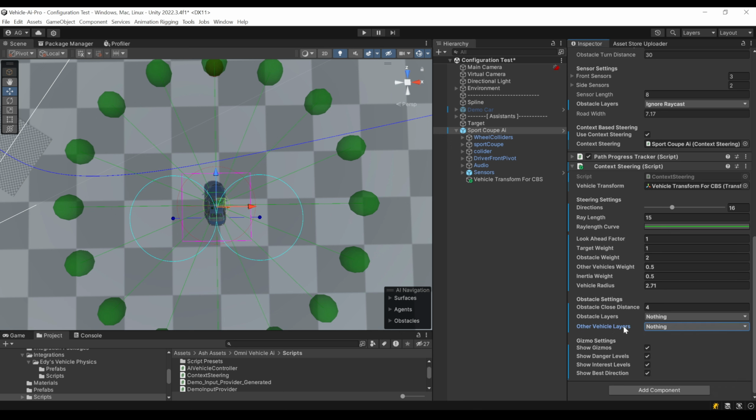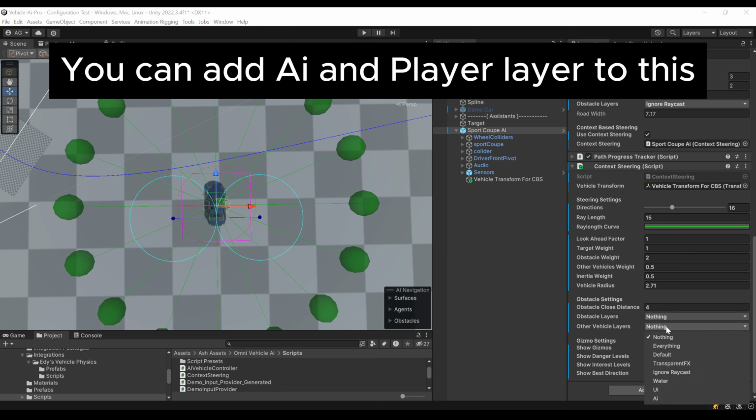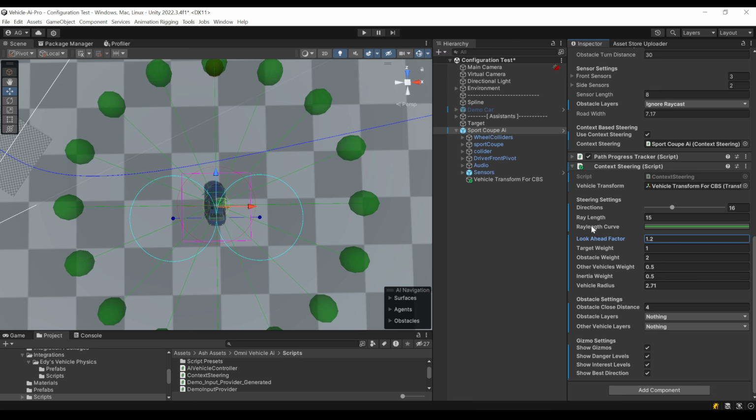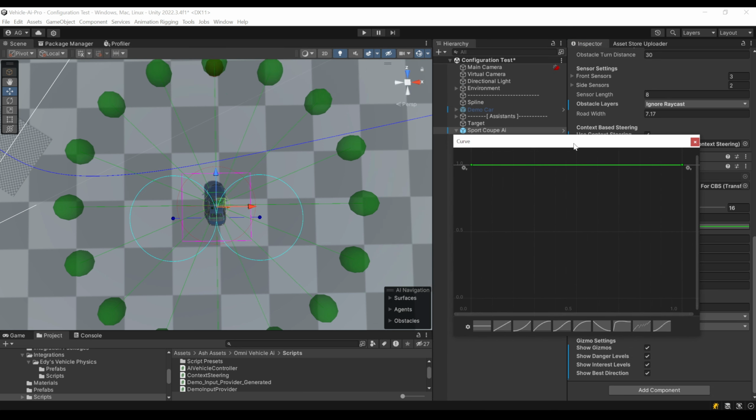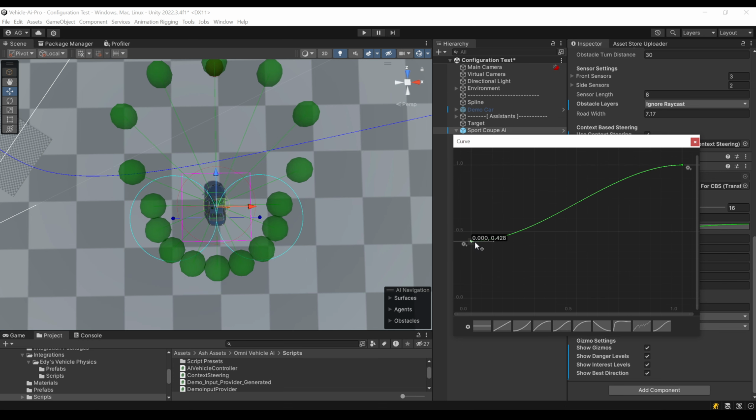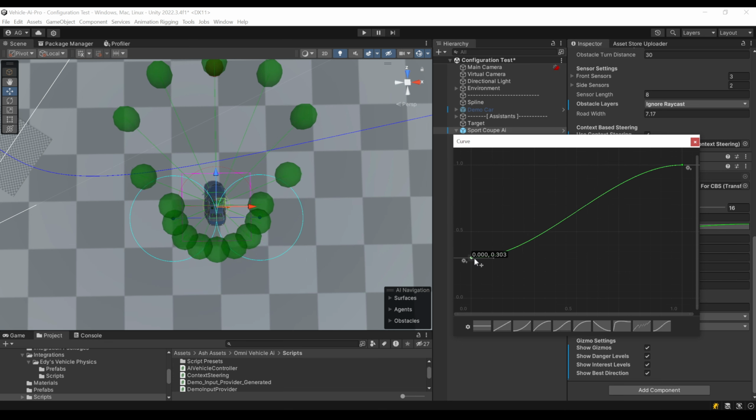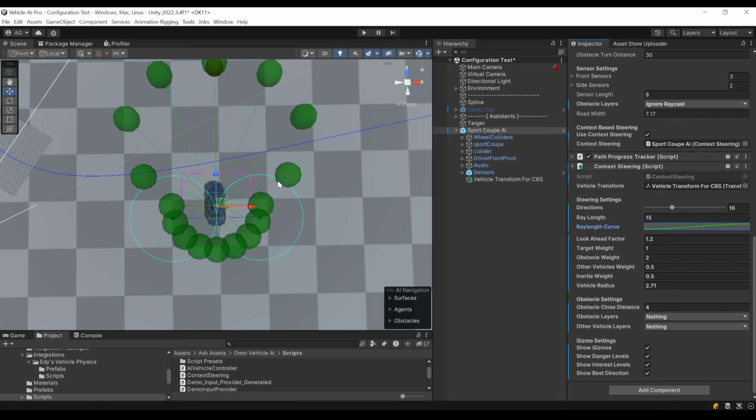For the other vehicle layers, I recommend creating a separate layer. Then at the last, this is the ray length curve, so you can adjust this curve. I would like to keep it something like this. See, the vehicle moves mostly in the forward or backward direction. The vehicle doesn't move sideways, right? So we mainly need to check in front or the back.